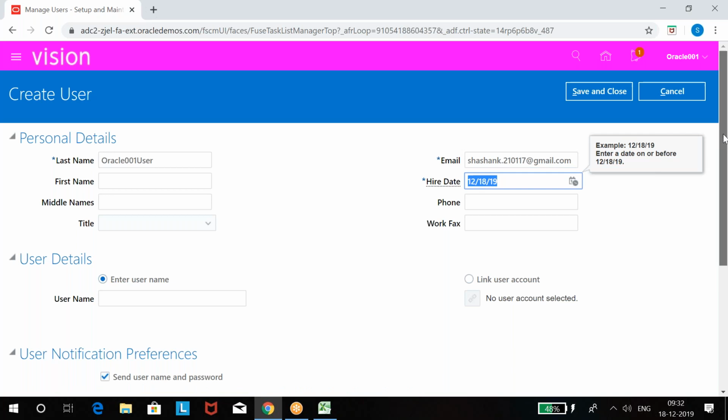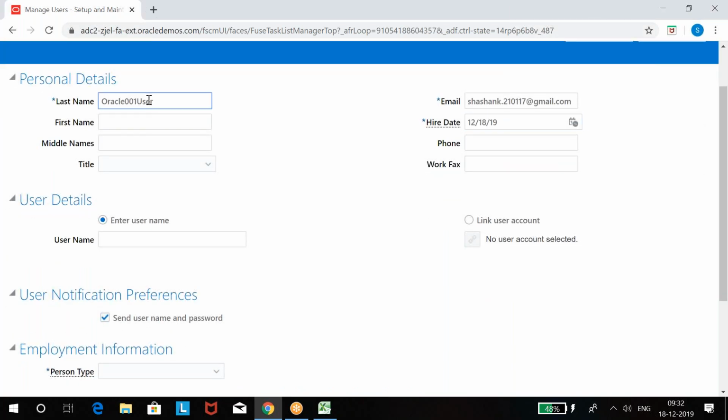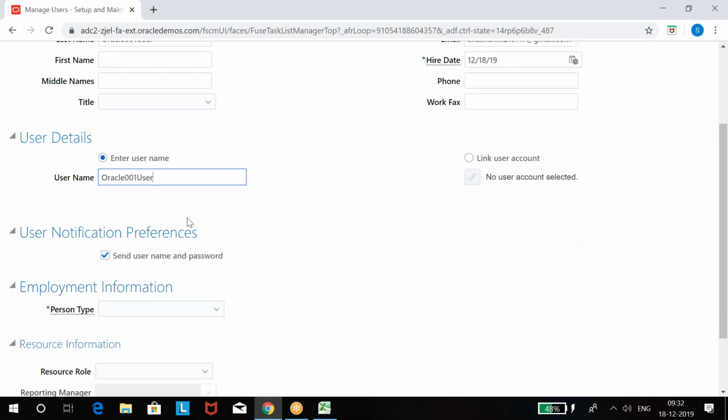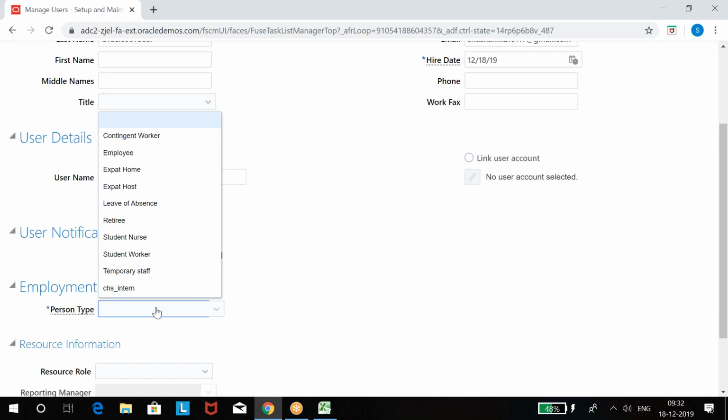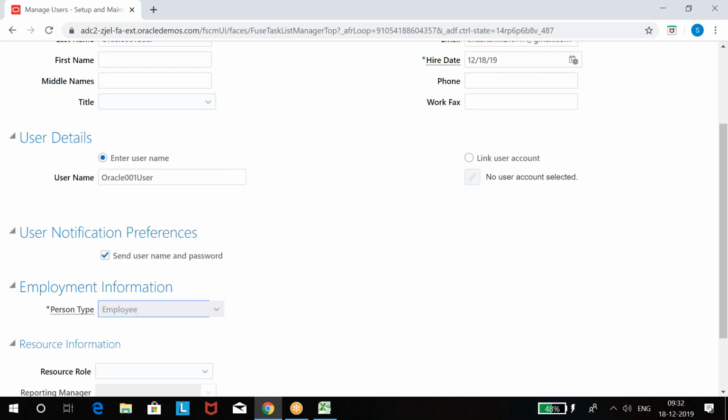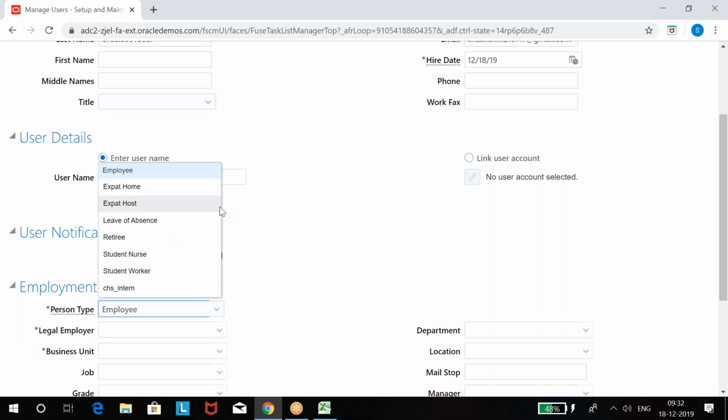Hiring date, and this is a username. I'll give the last name as the username here, and here person type. Here you need to select employee. We are creating an employee. We have different options. Retiree, if a retired person. We have nurse and all also.